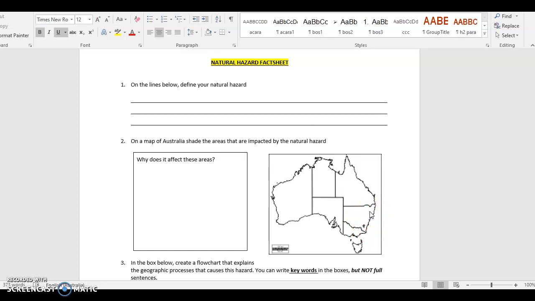Now, next to your map, you have to write down why it affects these areas. So you may talk about why it affects these particular areas. You will then say something along the lines of maybe it affects these areas because of the weather or the climate. It affects these areas because these areas have lots of bushland, and that's what fires need to keep on going.